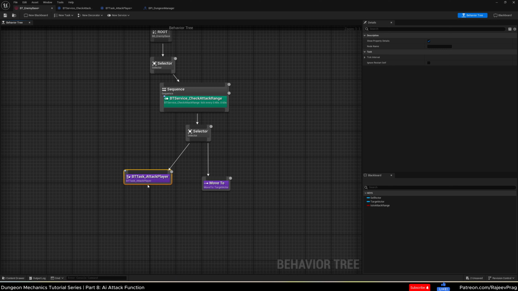And that's what a selector does, right? It goes from one task to another task. As soon as one fails, it will move on to the next one and the next one, and the next one, until something passes.